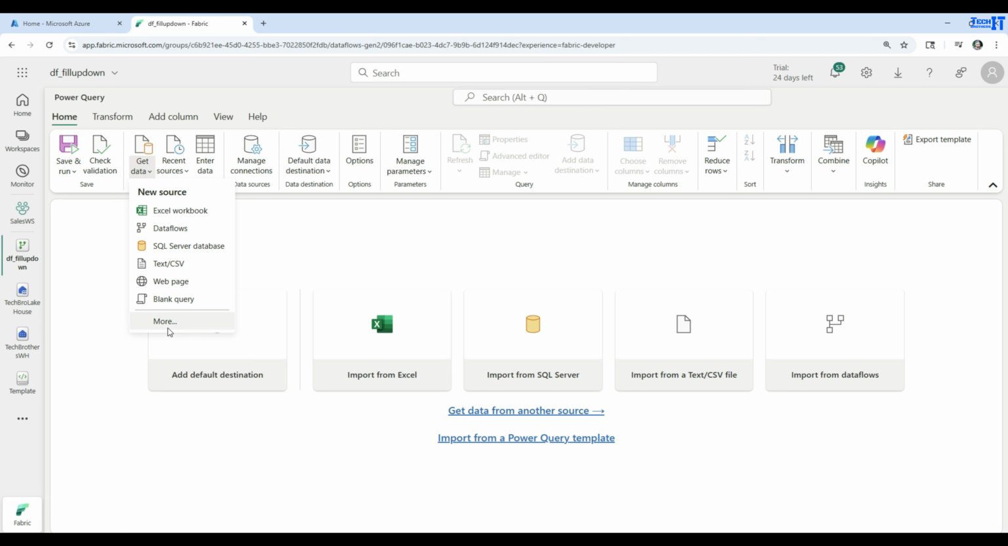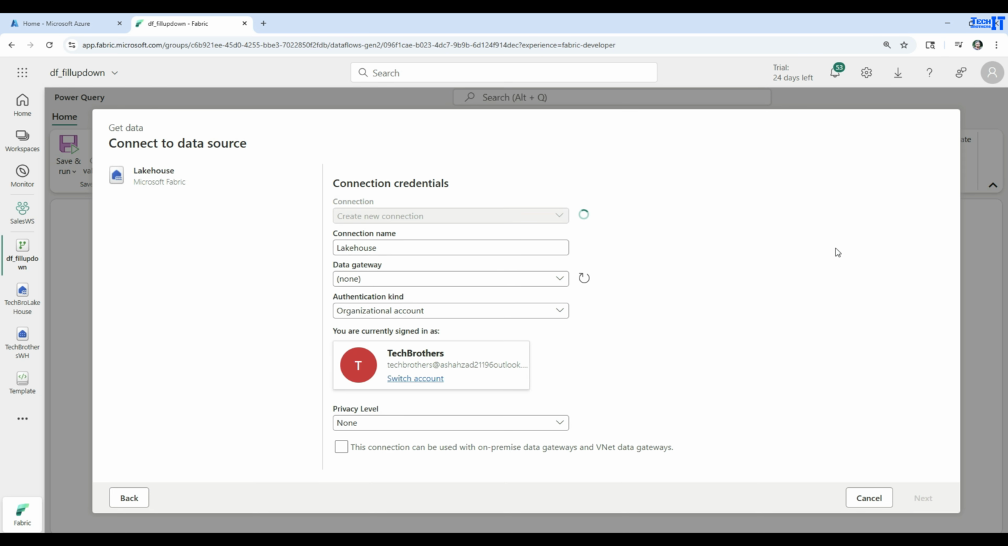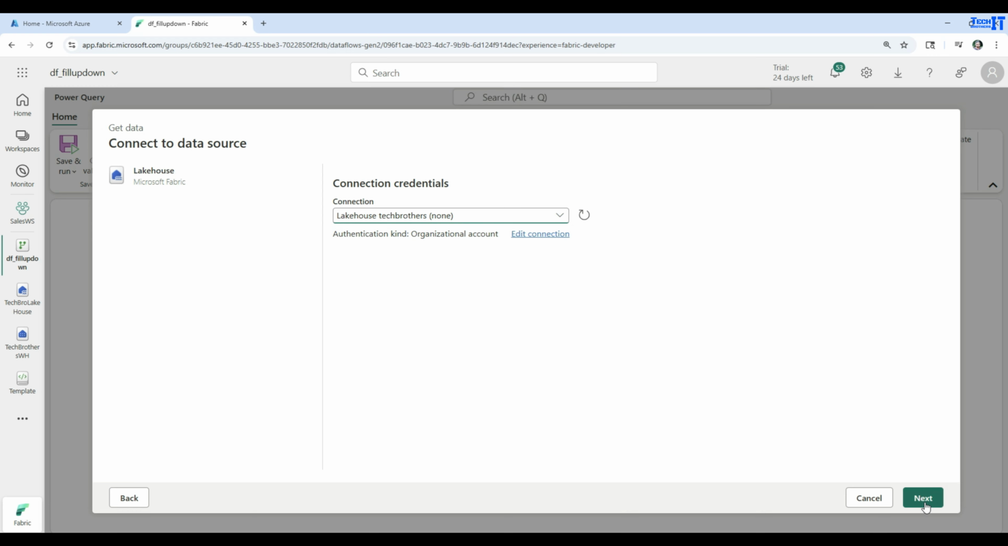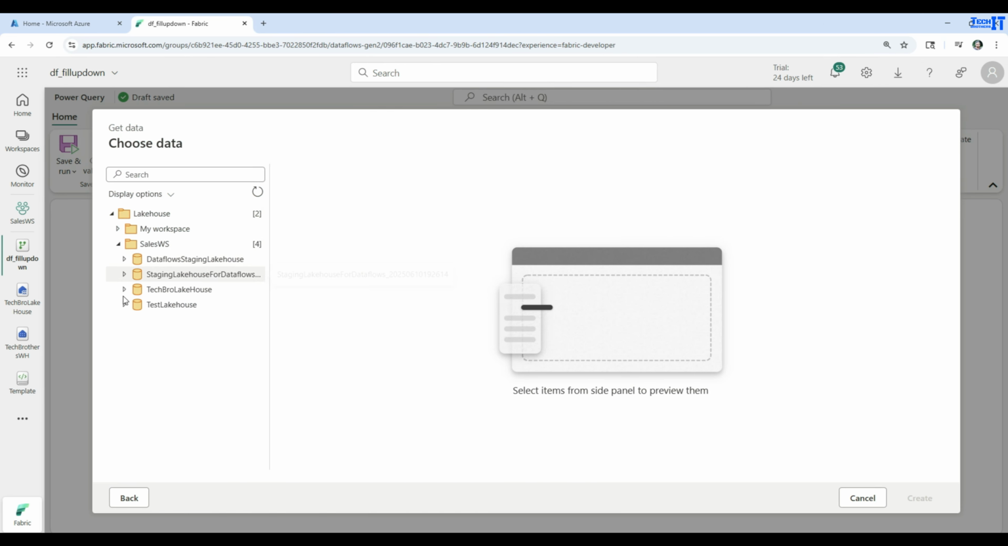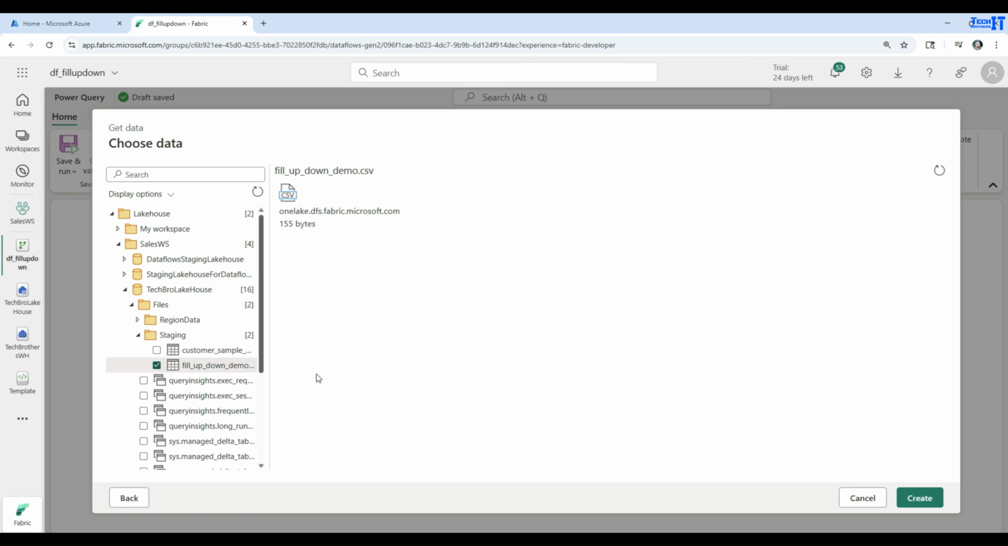Let's go to get data here, go to more, and then we click view more and go to Microsoft Fabric, go to Lakehouse and create a new connection. You will be providing the name of the connection and the account that has permission to that Lakehouse. Here I already have a connection, and then I'm going to hit next, and then we will be seeing the file. Here is our sales workspace, and I will be going to the Tech Browser Lakehouse, and then we'll be going to staging under the files tab. So let's go to staging, and then we will be selecting our file, that's fill up and down demo.